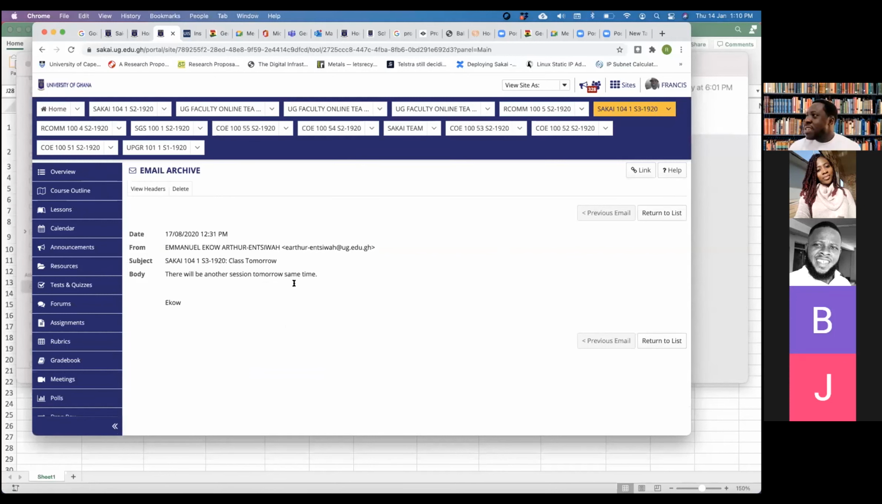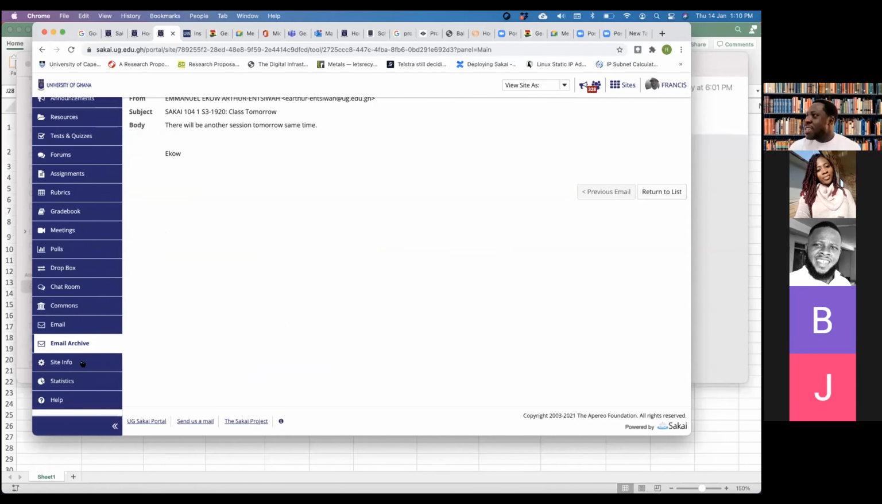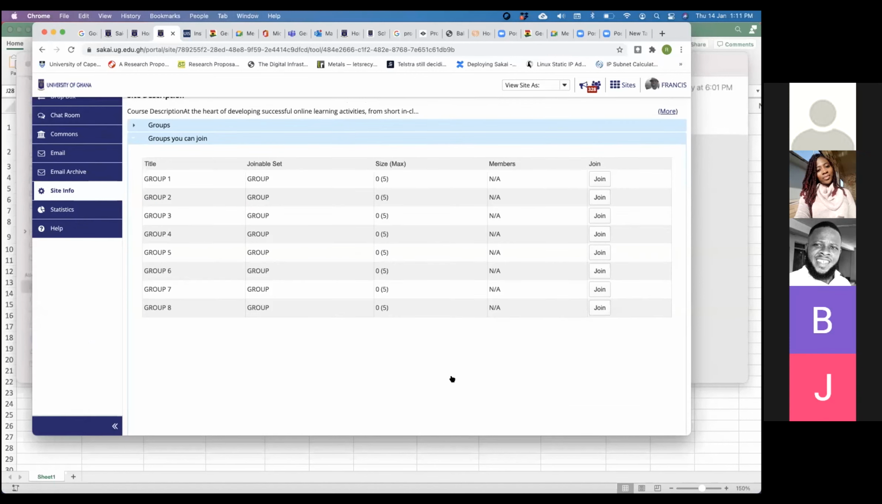The other thing too is site info here for you, the student. When you click on site info, what you are likely to see are groups that you can join. All right. So if your instructor has created groups on the course site, you'll find the groups here, and then you can join any group of your choice. We'll be creating a tutorial site, and then making it available so that you can join.